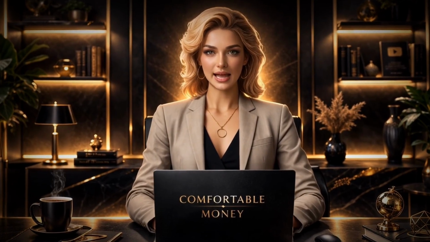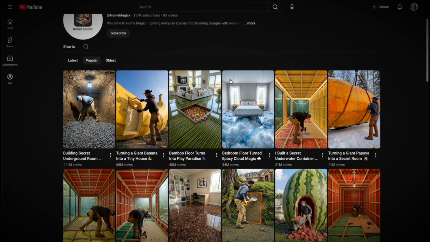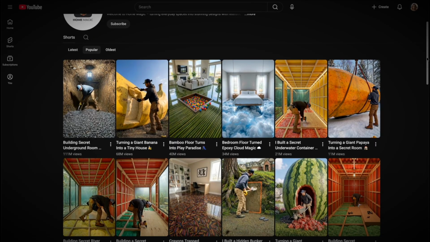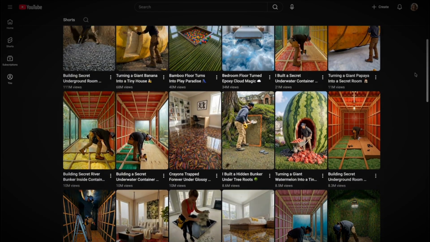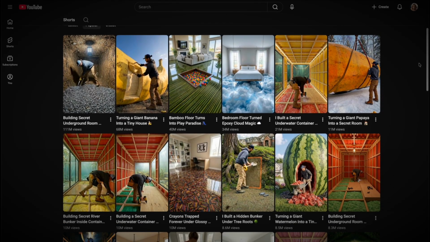Production process. Step 1. Research with Gemini. Before you create a single frame of video, you need data. This is the step most people skip, and it's exactly why most people fail. They guess what works. You're going to know what works.